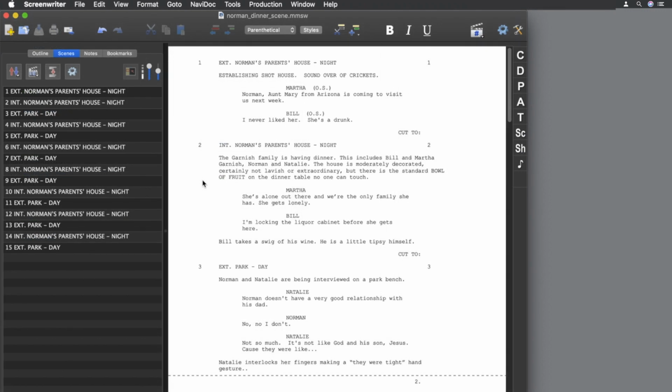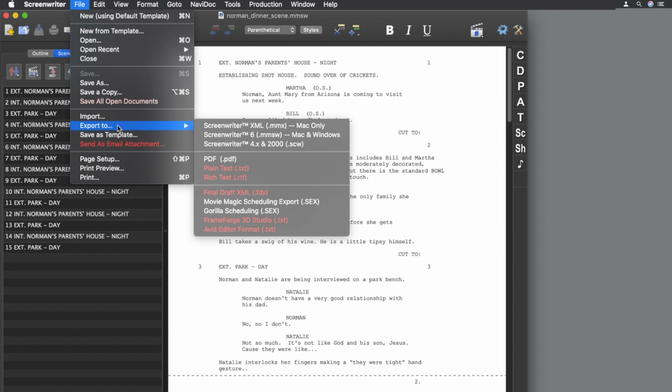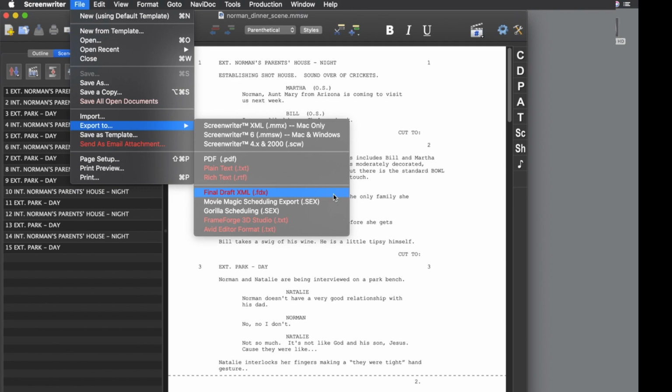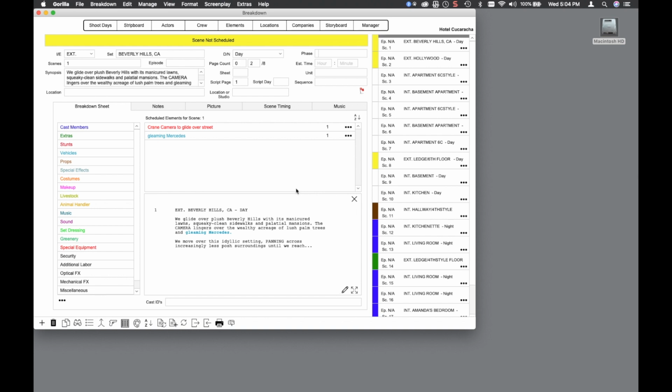Now, this is a special note. If you are using Movie Magic Screenwriter, which exports to the .sex file format, and you really do want to see the screenplay in Gorilla just like you can with the FDX, the Final Draft screenplay, there is a solution for this. Check out the lesson on how to import a Movie Magic Screenwriter file into Gorilla.